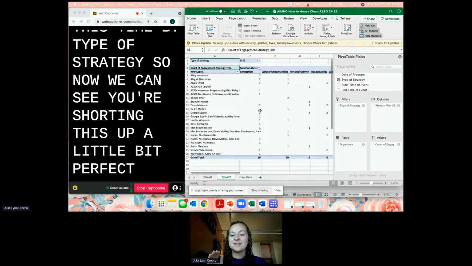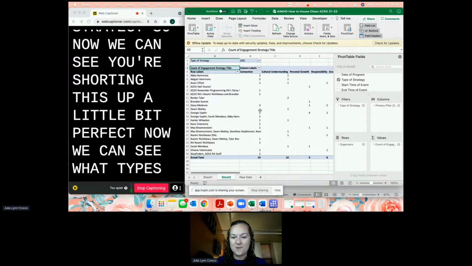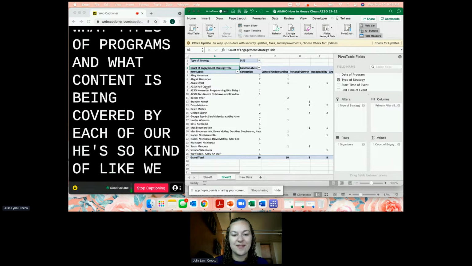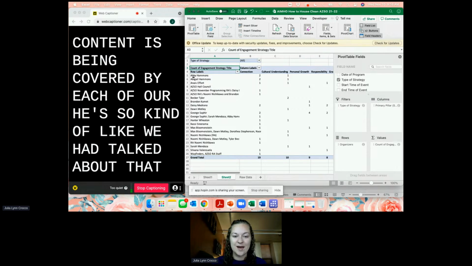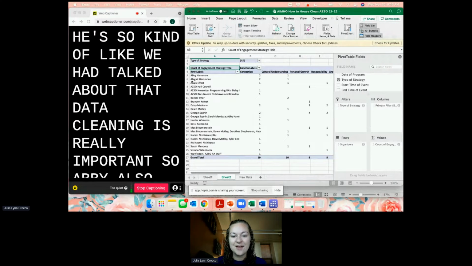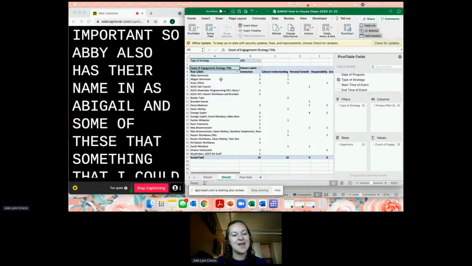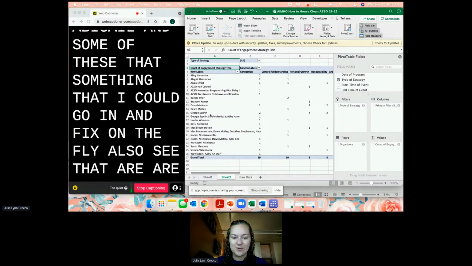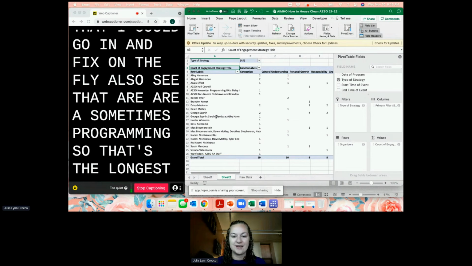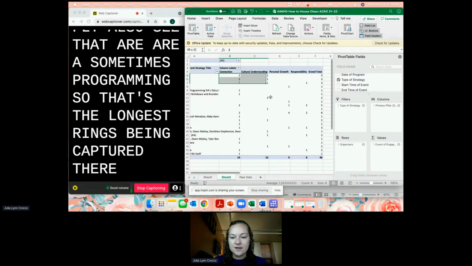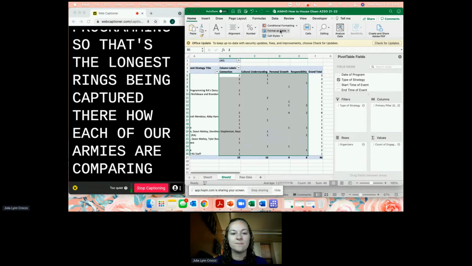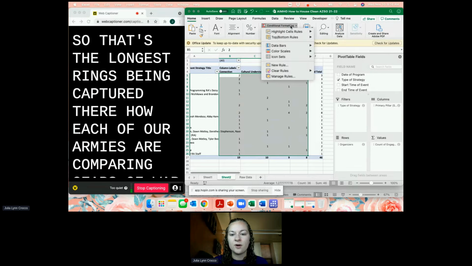Perfect. So now we can see what types of programs and what content is being covered by each of our RAs. So kind of like we had talked about, that data cleaning is really important. So Abby also has their name in as Abigail in some of these. So that's something that I could go in and fix on the fly. You'll also see that our RAs sometimes program in groups. So that's the longer strings being captured there. Again, we can put in some conditional formatting just to see how each of our RAs are comparing in terms of what they're programming to.